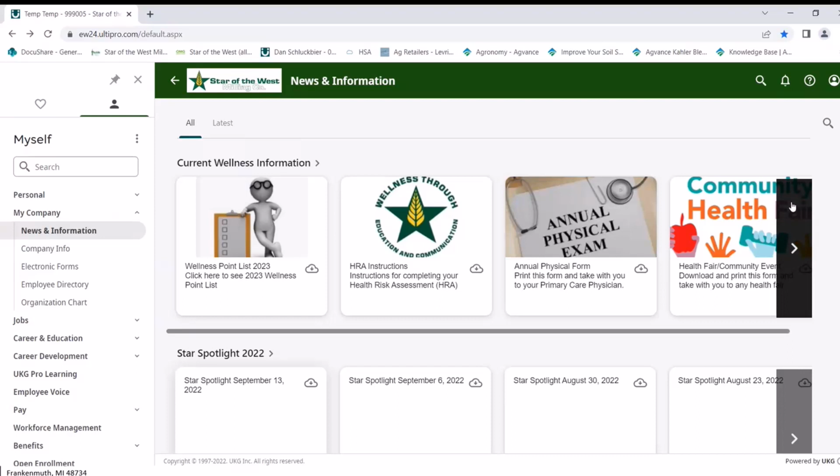But the point being, this UKG site, we want it to become a hub where we can put a lot of Star of the West public information. Obviously, email isn't going away, so you're still going to get a lot of emails that talk about these same pieces of information, but we want you to get comfortable going to the UKG site, because as time progresses, this is going to be that central location where all of this information gets stored.